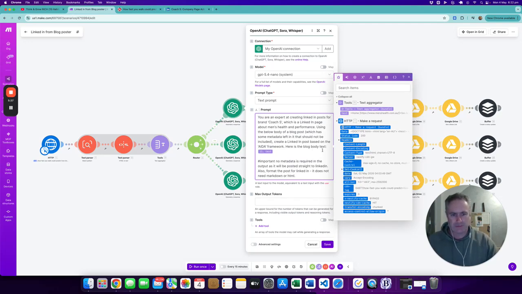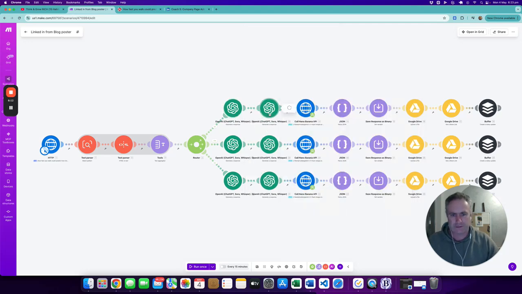Here's the blog body text, and this is, as I said before. Now I've just put that here because I was finding it was putting metadata in the output, so what I've written is with a little hash to say that it's important. No metadata is required in the output as it will be posted straight to LinkedIn. Also, format the post for LinkedIn. It does not need Markdown or HTML. That just helps the AI model realize that it doesn't need to add anything extra into the response apart from the actual post itself.